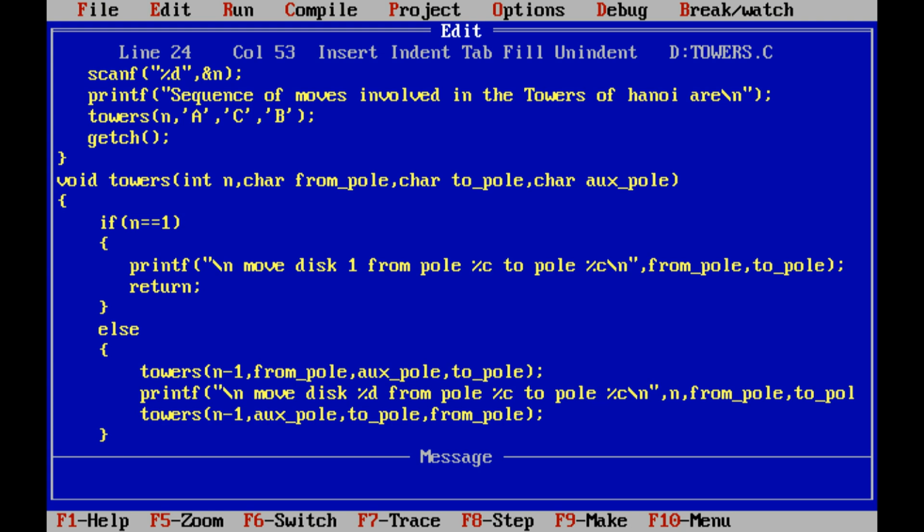Okay, next recursive statement, towers n minus 1, auxiliary pole, to pole, from pole. In this statement, the last 3 steps are done. That means the disks that exist on the auxiliary pole are moved to the to pole by using the from pole. By using the from pole, we have to move n minus 1 disks from the auxiliary pole to the to pole.